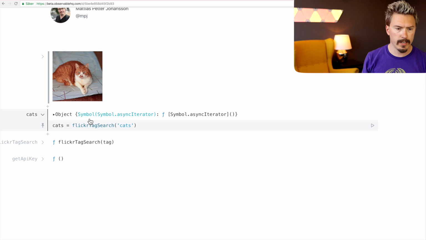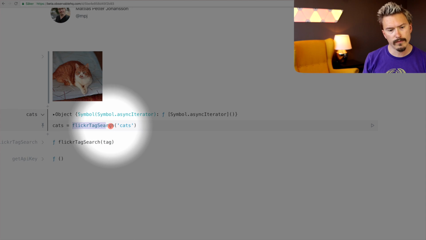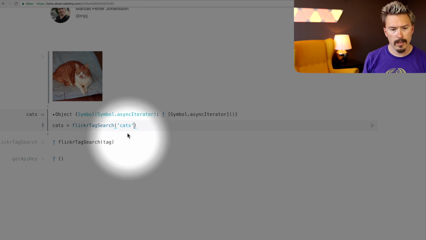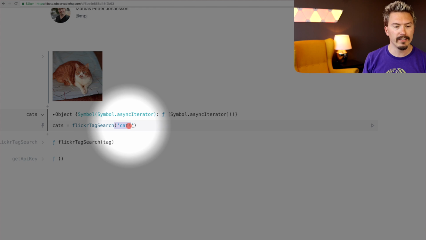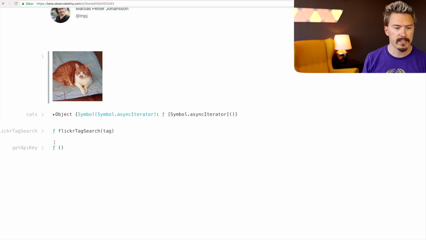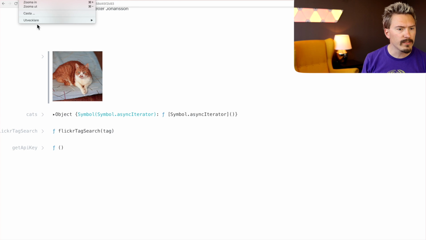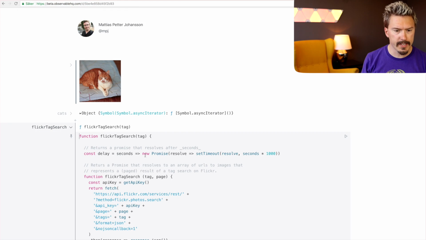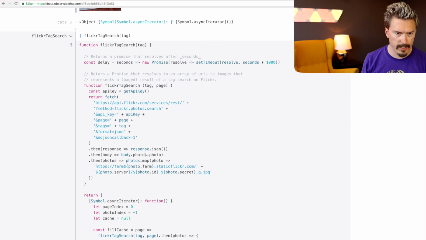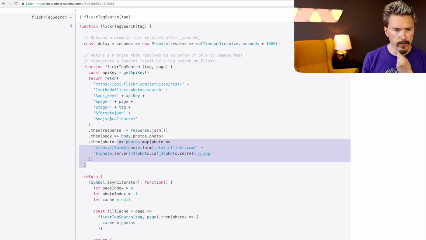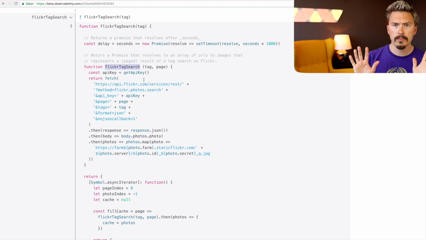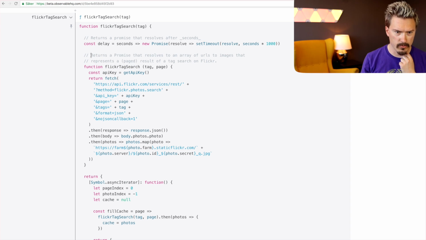So looking at cats here, it calls Flickr tag search with the string "cats." All right, fine. We're collapsing that, and we'll look at what Flickr tag search looks like. I need to reduce the font size slightly. There. We open this up, and we see here that it's a big function. Let's have a look at this thing first. Flickr tag search has nothing to do with iterators. This is just a function that returns a promise that resolves to an array of URLs to images that represents a page result of a tag search on Flickr. Wow, that's a mouthful.